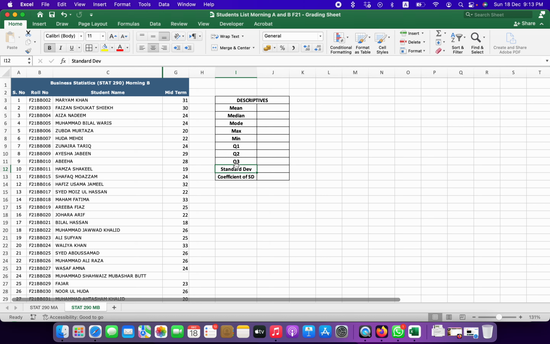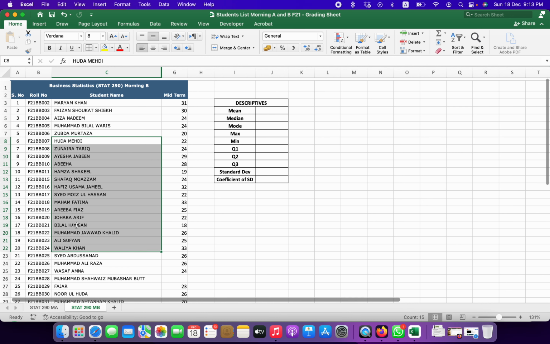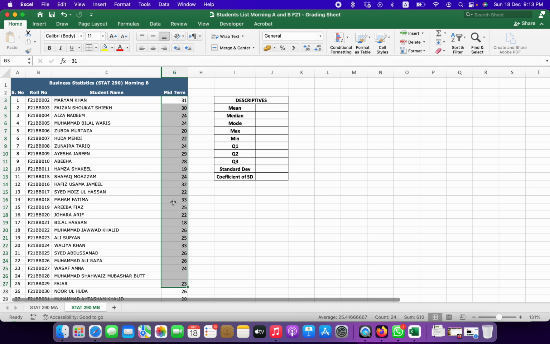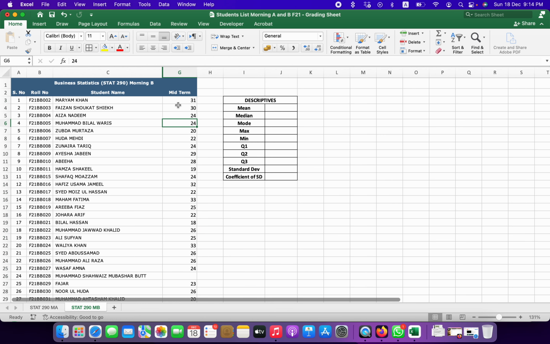I was compiling results for my students' midterm scores. So I just wanted to record this session and tell you how we can run different descriptive statistics on our Excel sheet. So here is my result. These are the roll numbers, these are the names of the students, and these are the midterm scores they got out of 35. So 35 was the maximum marks. So let's do these descriptives for the scores that we have received.